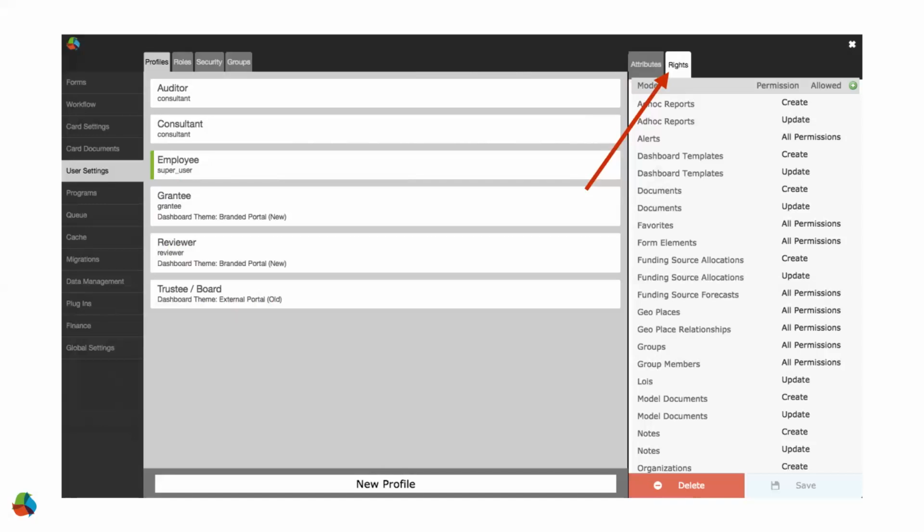Let's get back to the tutorial. So going back to where we left off, we're on the Rights tab. From here, we would want to click the green plus to add a permission set.